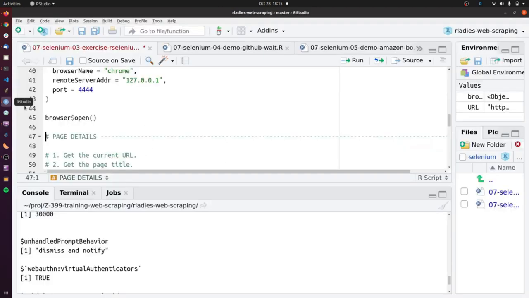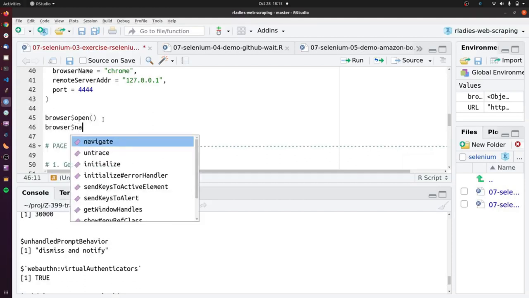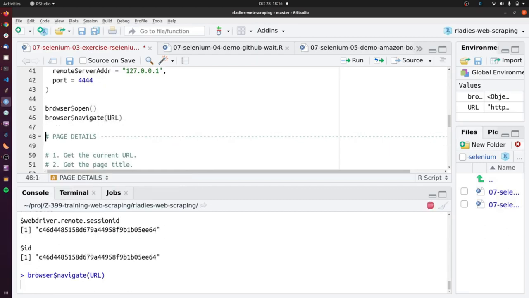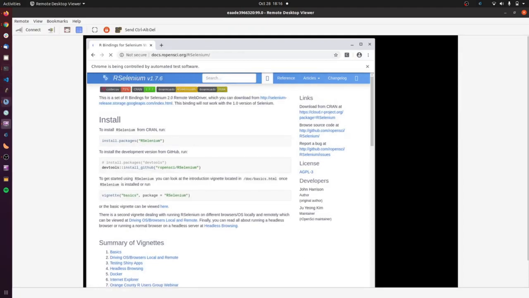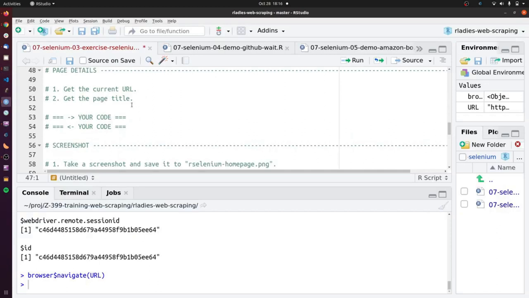Back in VNC we see we've got an empty browser now, and we can now go browser navigate, and we're going to navigate to that URL. And so back here in VNC we can see that it's opening up that page. Right, so we're now in a position where we can actually start extracting content, and we're going to do two things here. We're going to get the current URL and we're going to get the page title.